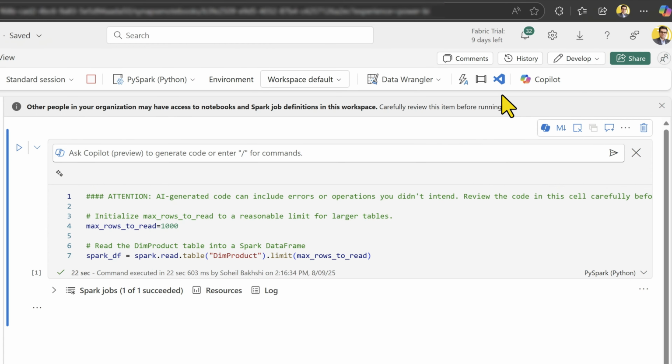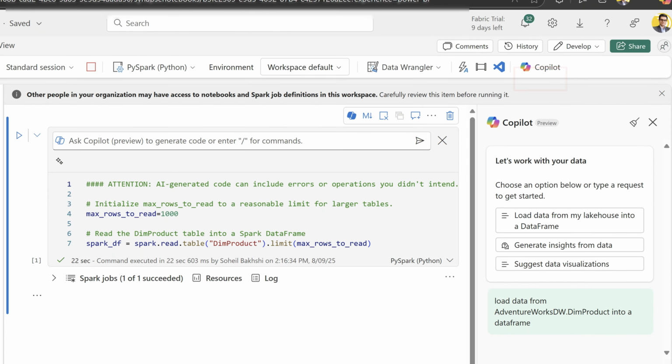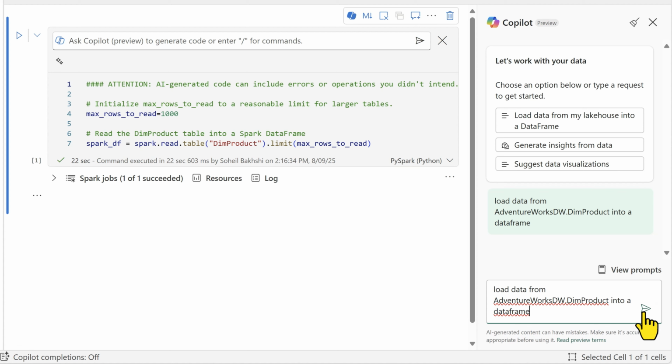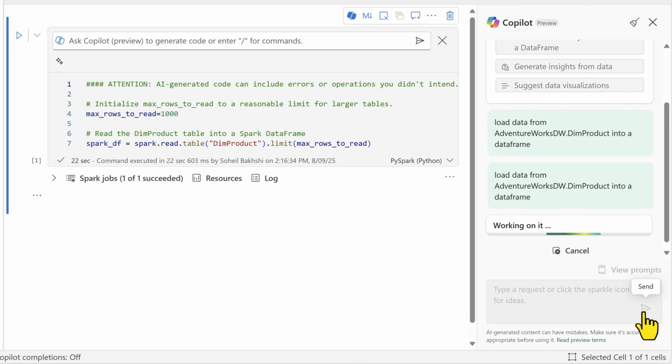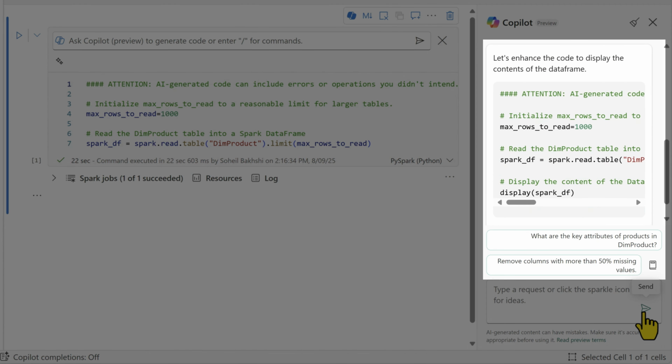If I use the other Copilot on the ribbon and ask the very same question, it will answer too. Just to show you that it actually answers, I'm running it again now. There you go. As you can see, the problem is solved now.